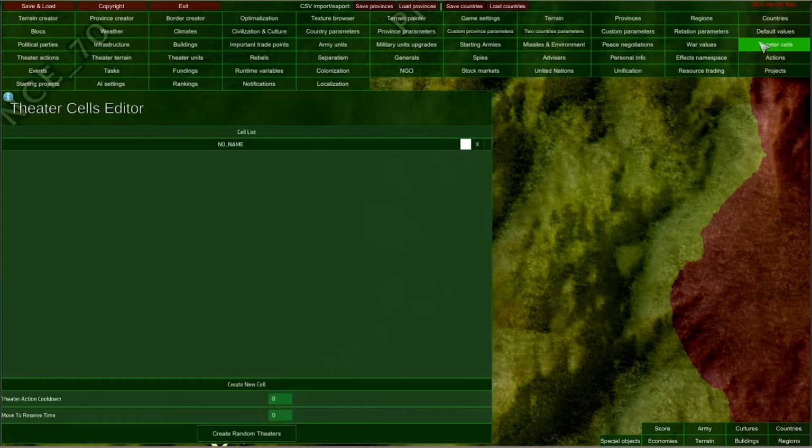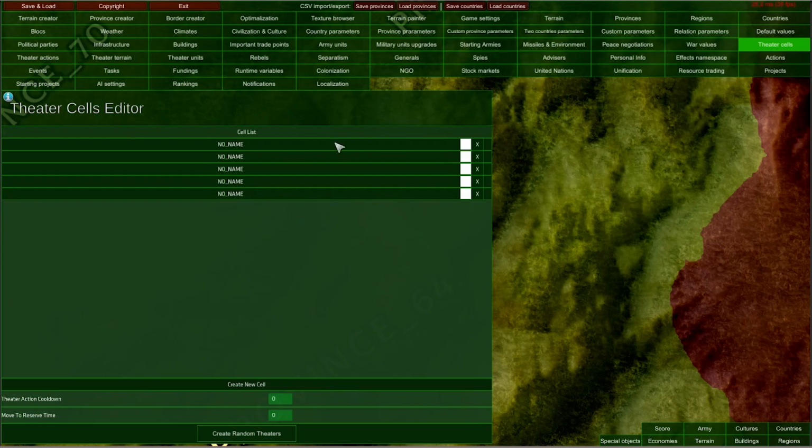By clicking this button here, I am opening the theater cells editor. And here we have the cell list. By clicking this button here, create new cell, I can add new cells to my theater. And these are very important because these are tiles on which our military units are moving, standing and fighting and dying in your battle theater during the game.